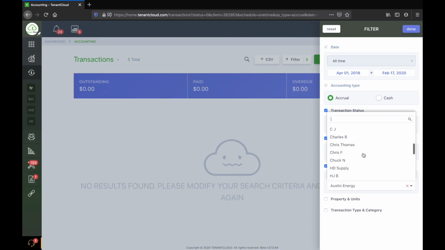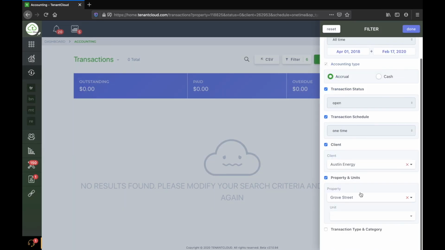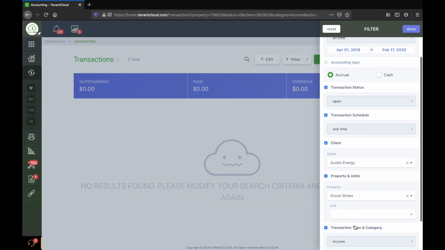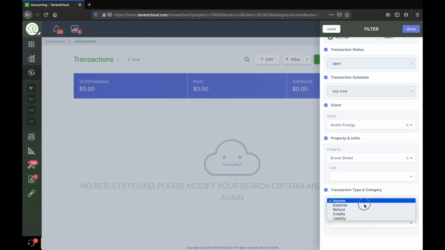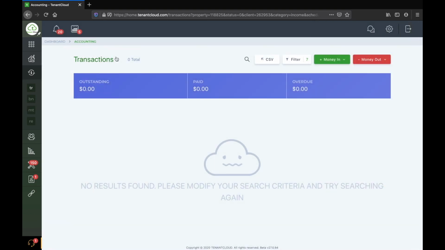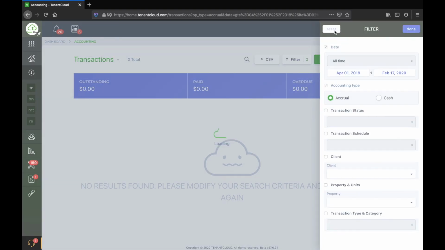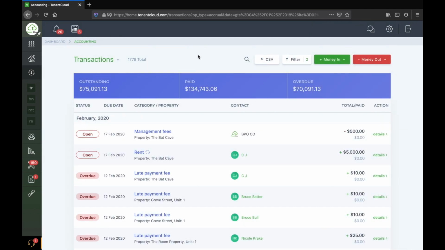And then also who the payer or payee was, and you can sort it all the way down to the property and the unit, and then all the way down to the transaction type and category. Is it an income, expense, refund, credit, liability? And then what category is it? And so you can filter a lot of information, and if you want to just reset it, you just click reset and it brings you back to show you all of the transactions on your accounting page.